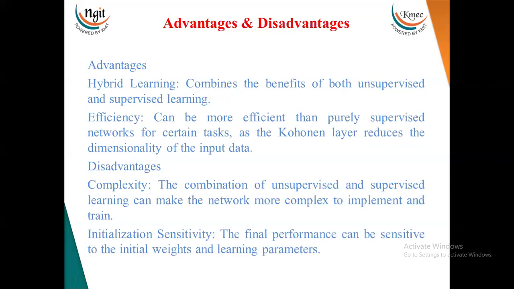We can also use clustering for dividing data into groups of clusters. Now, what are the advantages? The first one is that it is hybrid, because it combines both supervised and unsupervised learning. It is more efficient because we are using the Kohonen layer, which reduces the dimensionality.